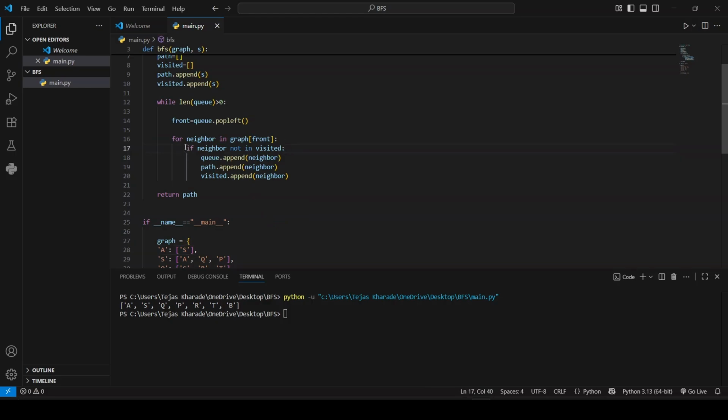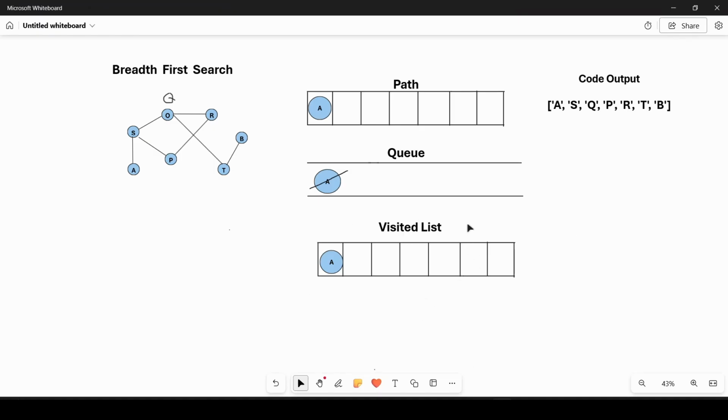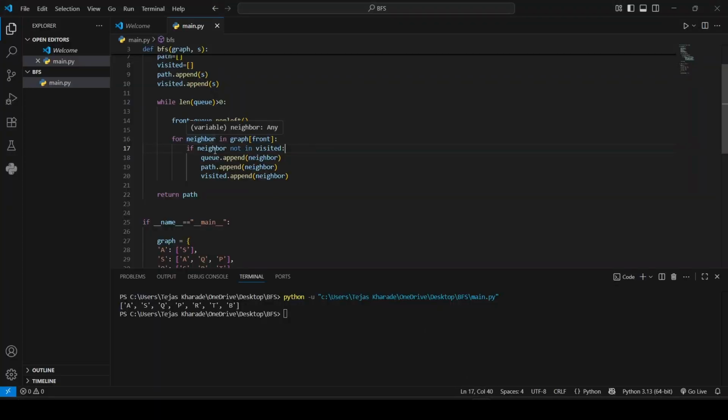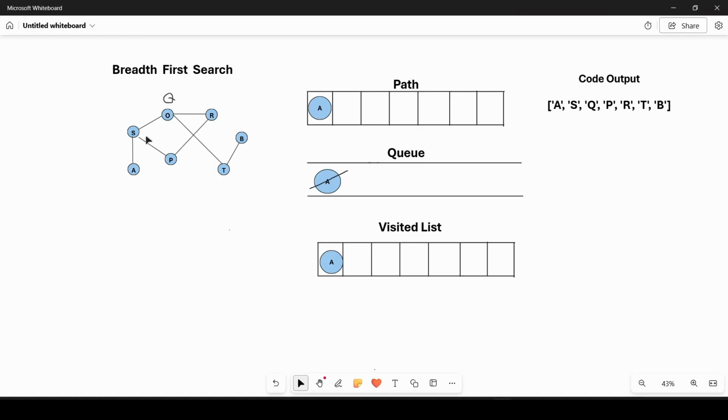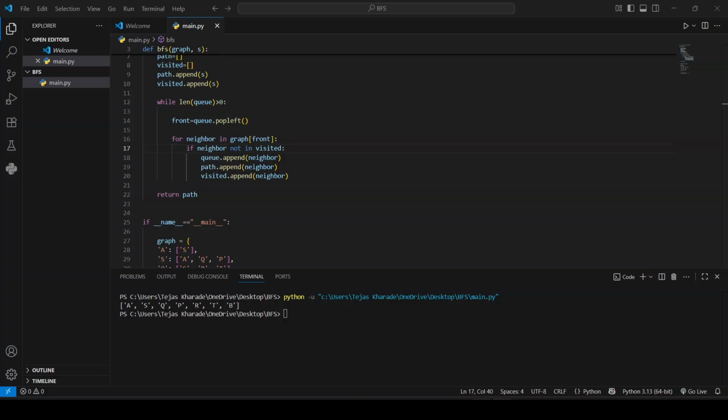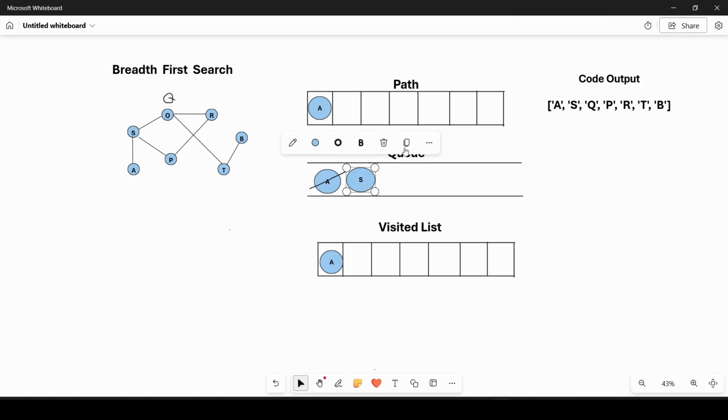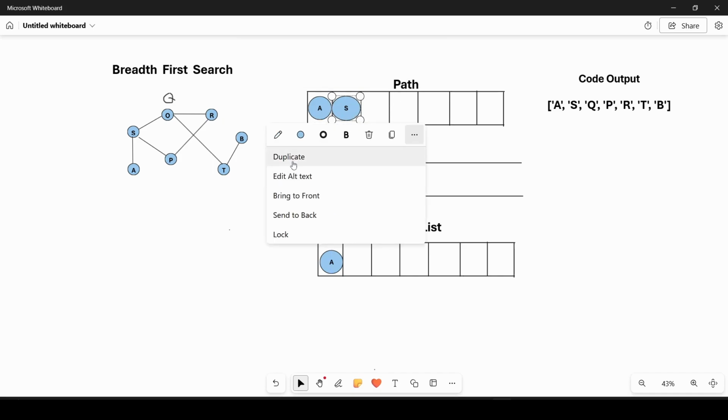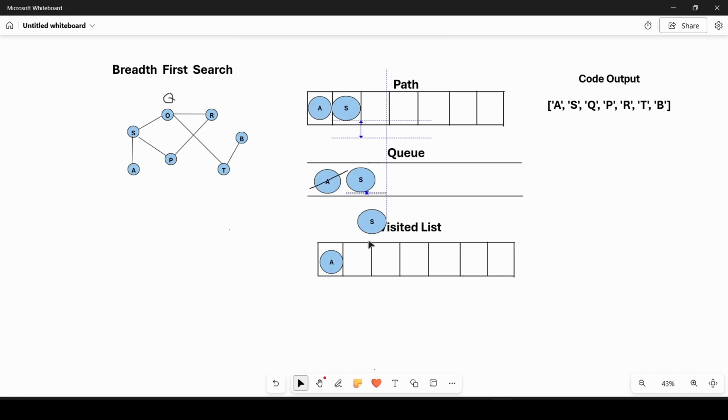Again, this if statement will check if the neighbor is in the visited list or not. So let's check if it is in the visited list. No, S is not in the visited list. So we will append it in the queue. And we know that once we append it in the queue, we also have to append it in the path and in the visited list. So let's do that. Append it in the path and also append it in the visited list.